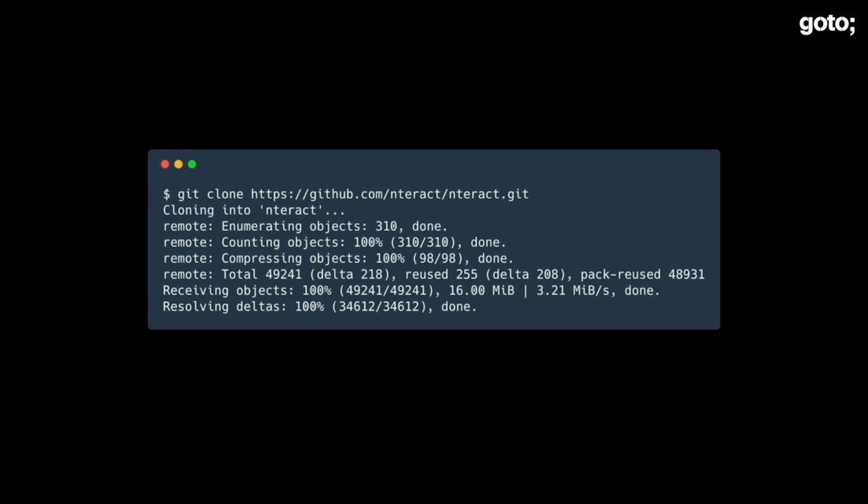What did this command just do? There's all this business about objects and deltas and compressing and enumerating and resolving, and oh my goodness, there's quite a lot going on in such a few lines of standard output.